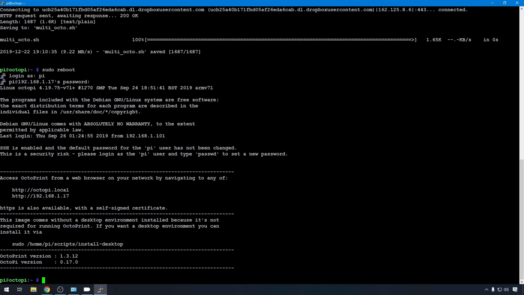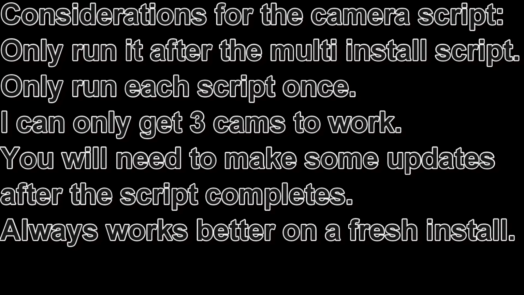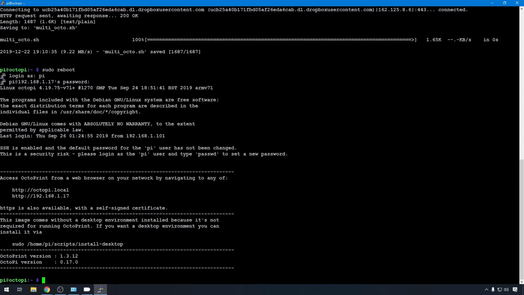Also, it is designed to run after that multi-install script. Both of these scripts are only designed to run once. If you run them more than once, you're going to have a ton of cleanup you have to go back and do. You might as well just go ahead and reset from scratch and try it again. So only run this if you've already ran your multi-install, or things might get a little crazy in that USB file. As I've stated before in the past, these things always work better with a fresh install of Octopi, not something you've already had around for a while. So there's all my disclaimers. Let's go ahead and get into it.